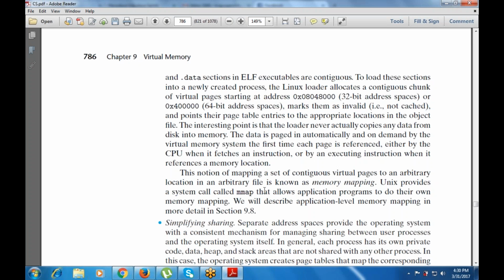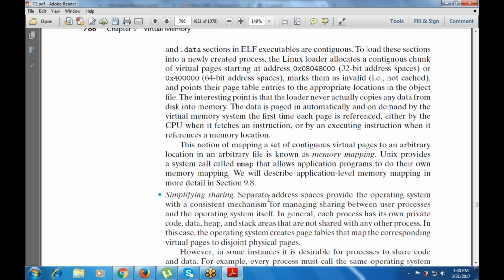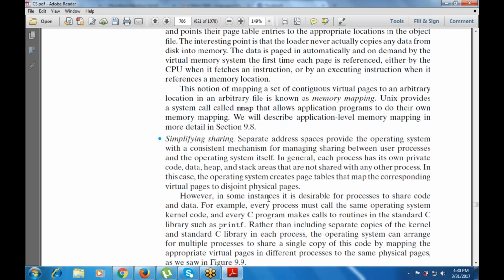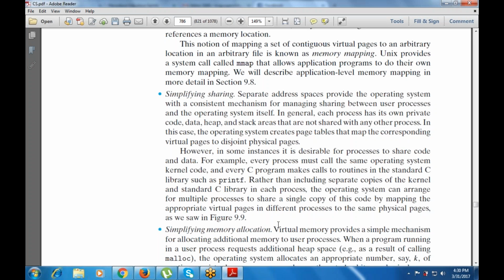Separate address spaces provide an operating system with a consistent mechanism for managing the sharing between user processes and the operating system itself. In general, every process has a separate area, its own data and code, that is not shared by other processes. In this case, the operating system also creates a page table that maps the corresponding virtual pages to disjoint physical pages. It is also desirable for processes to share the code and the data.